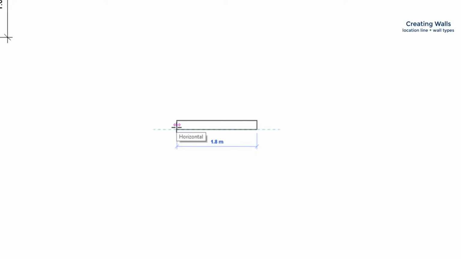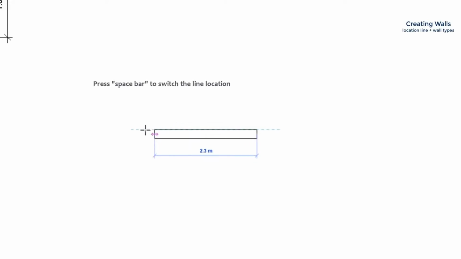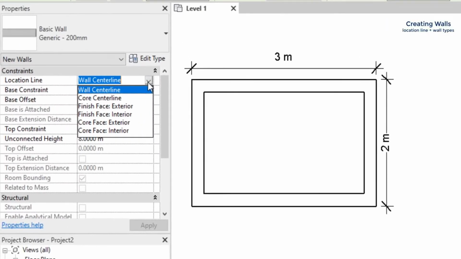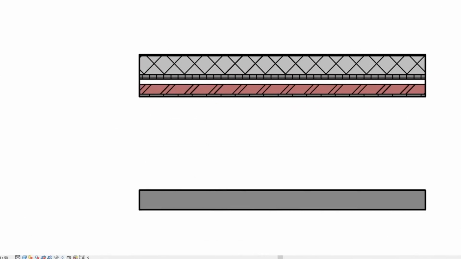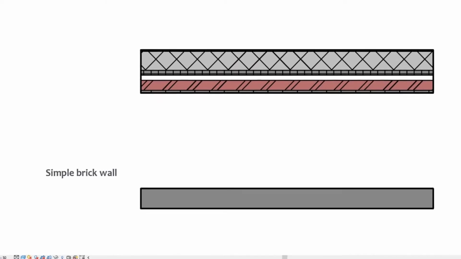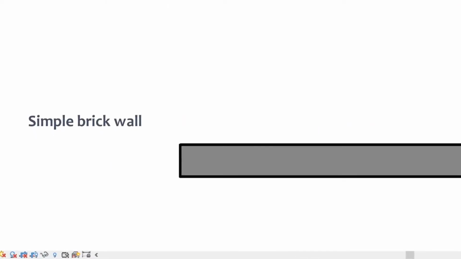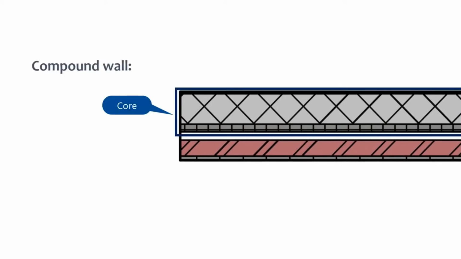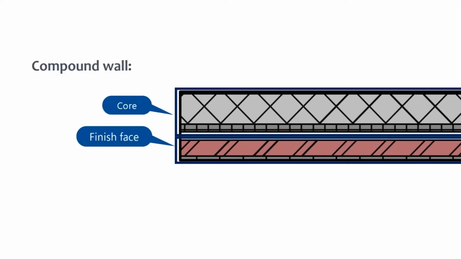And to make it easier, just press spacebar to switch between the locations of the reference line. Let's go back again to location line. You can see the core and finish face. What does it mean? Let's see these examples. In Revit terminology, for the simple wall, the ones that we were drawing, the core corresponds to the whole of the wall. However, in a compound wall, it considers core and finish face.